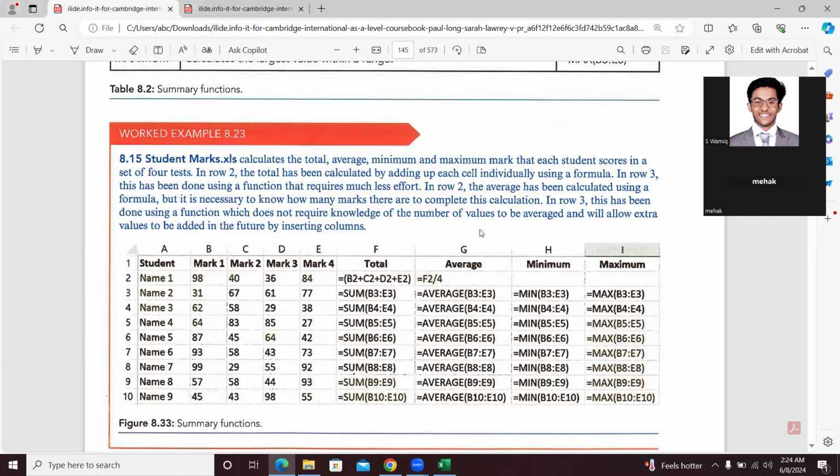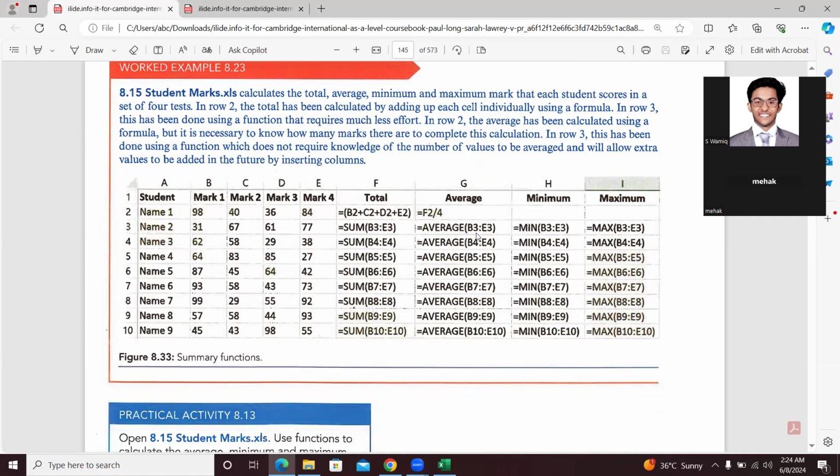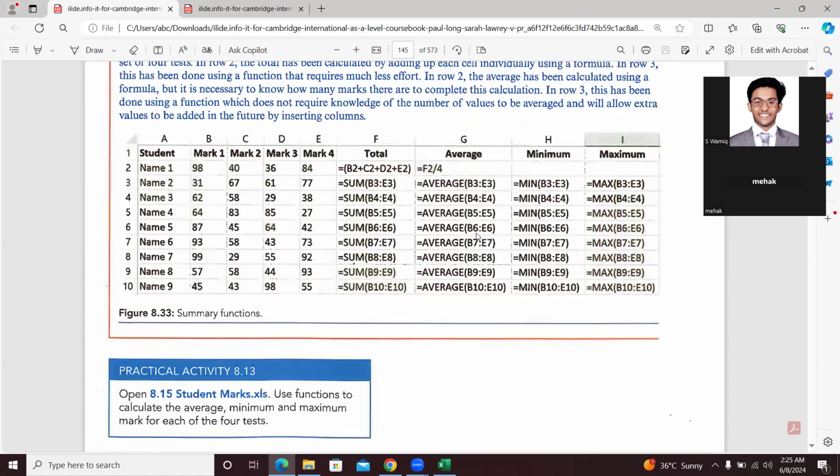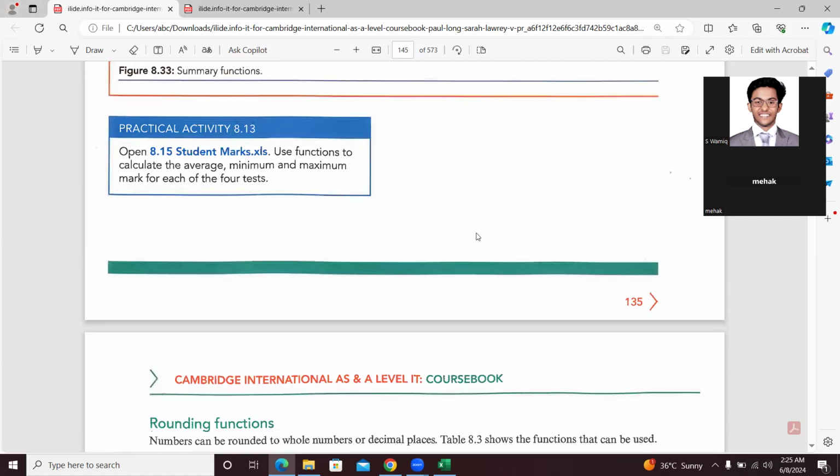You can try this one as your homework as well, just applying these formulas and then calculating the values, finding maximum, minimum, average.